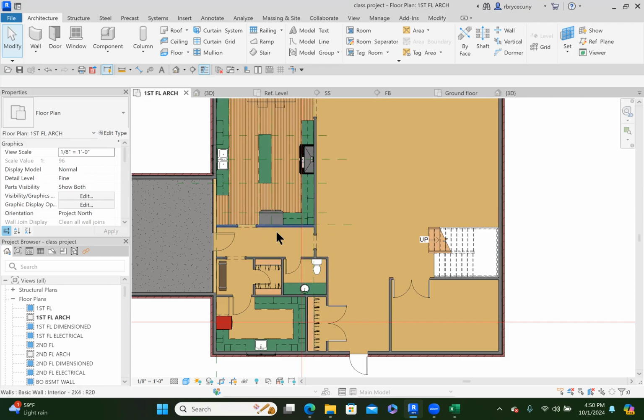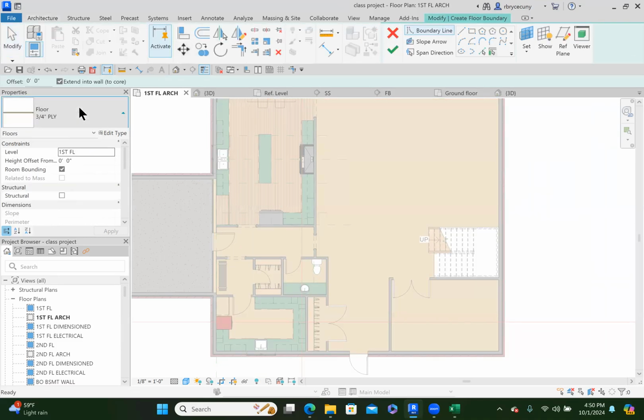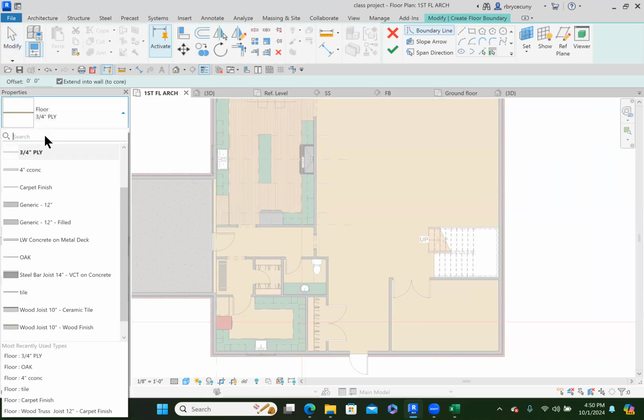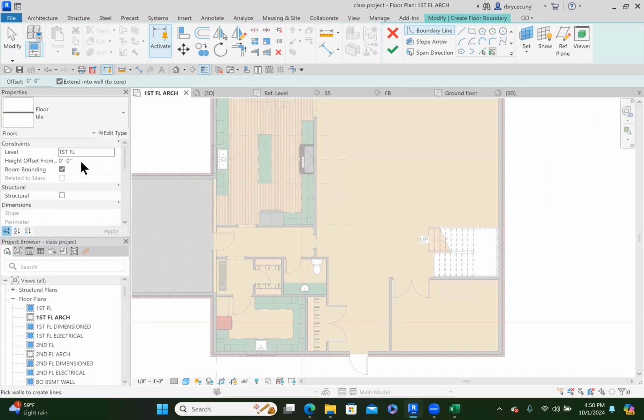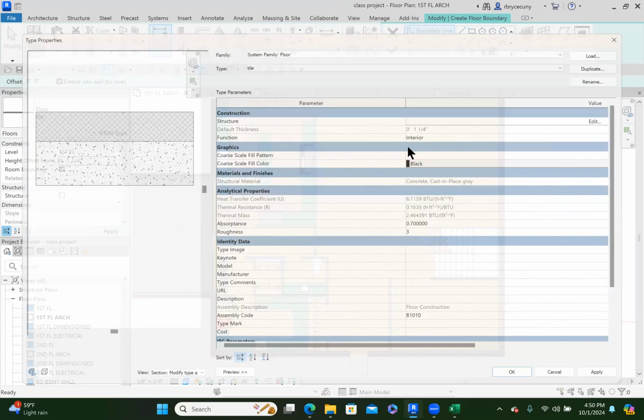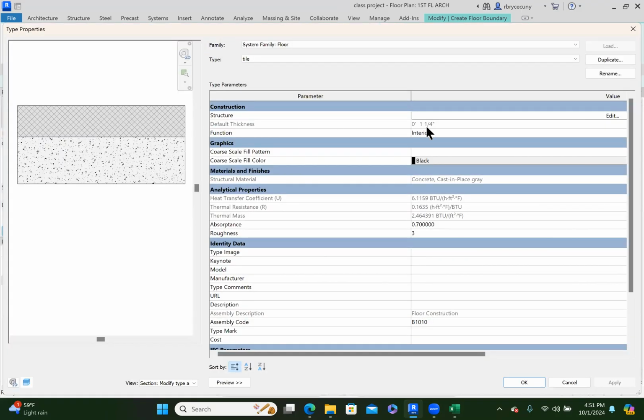But I think I'll bring the ceramic tile floor all the way around into all of this space. Anyway, architecture. Now we're going to go over to floor, which is here. Now we'll pick the ceramic tile, and that I think is 1.25 inches to the top. Let's see what that is made up of. We'll edit the type, and sure enough, the thickness is 1.25 inches.